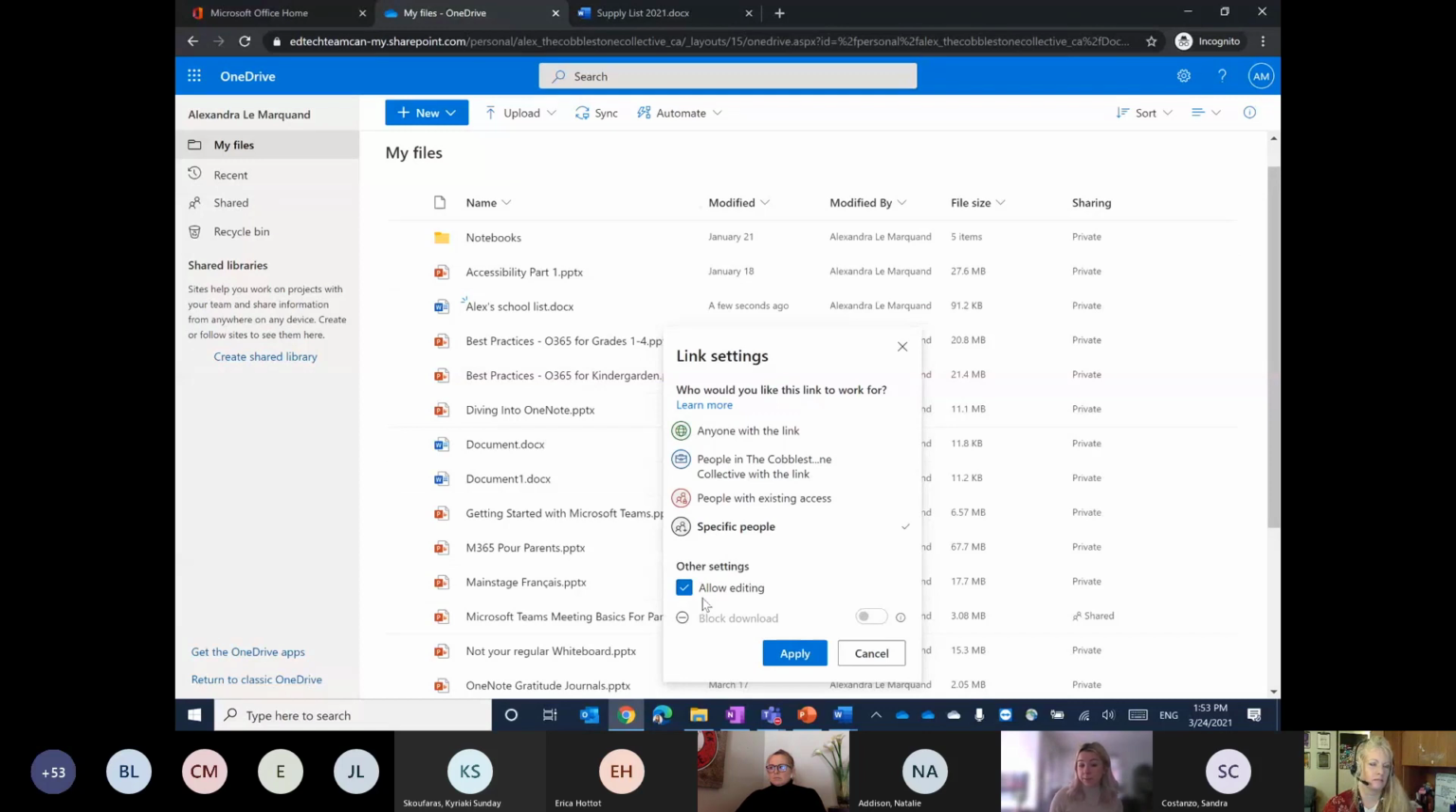You can allow them to edit if you want them to. So yes, they can make changes, or no, they can't. We can turn that off. And I love this feature. If you don't let them edit, meaning you let them just read it, you can also block them from downloading it. So let's say you've maybe got a bit more sensitive information in there.